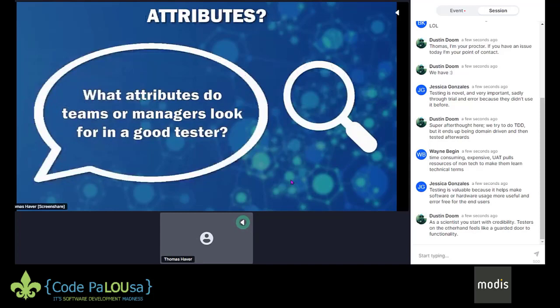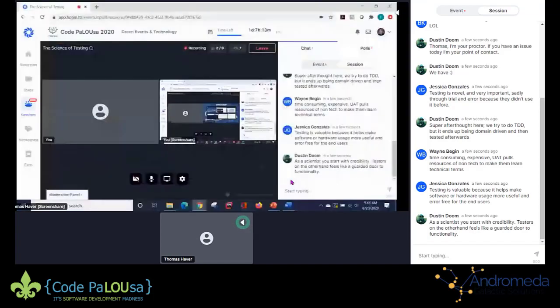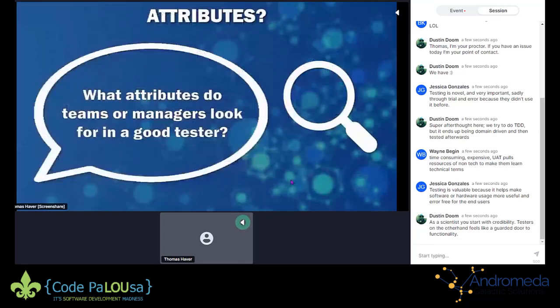So we ask another question of the audience. Some of you may be hiring managers. I was a manager, had at most 25 people on my team. And so you try to look for people who will be good team players or fit the role from a technical standpoint. So what attributes do teams or managers look for in a good tester? If you were to interview someone or hire someone, what would you expect?